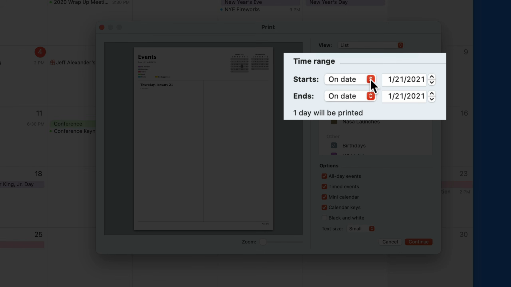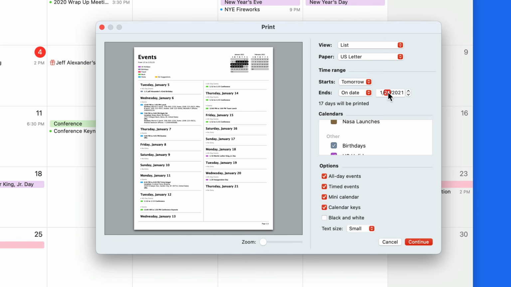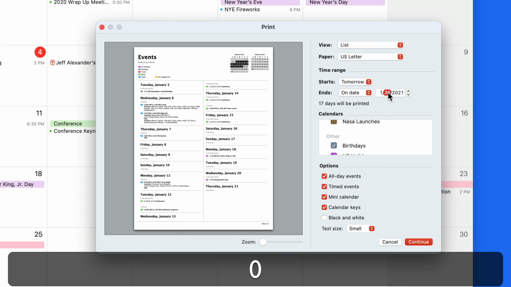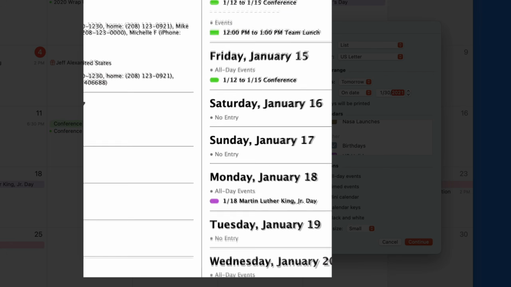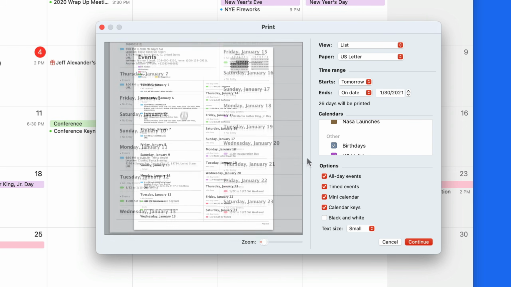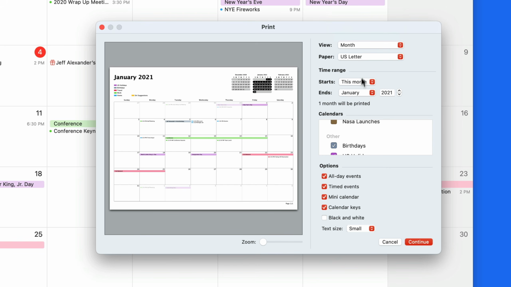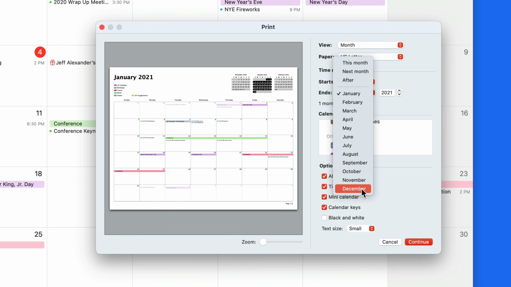Below, we can select the time range of the calendar that gets printed out. I'm going to select to start from tomorrow and then end on the 30th. To the left, we get a preview of exactly what that will look like on the page. Now let's switch to month view, and I'm going to set this to start from this month and print through the end of this year, 2021.